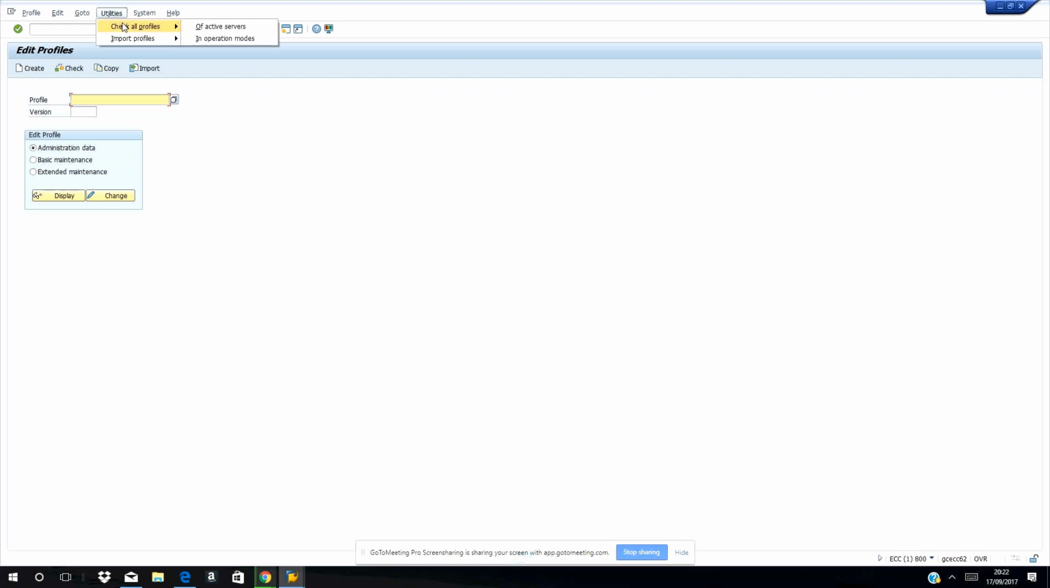Just click on import the profile. Import the profile from all active servers. Just click on the OK button. Yes, click on the import button. Now all profiles will be imported.